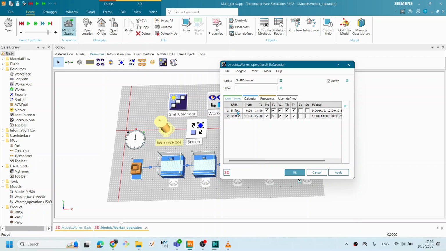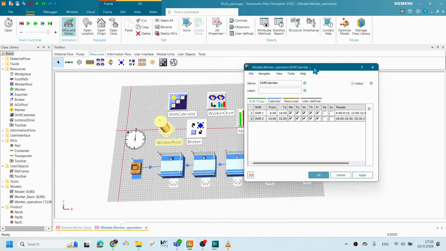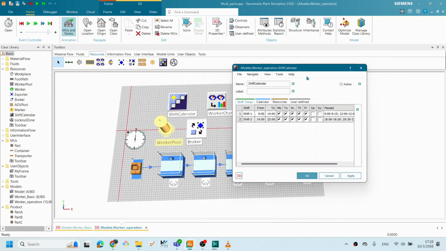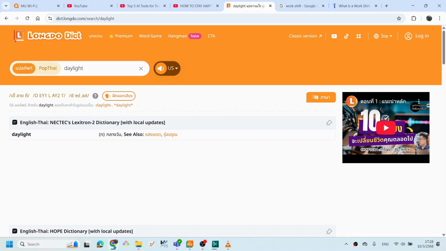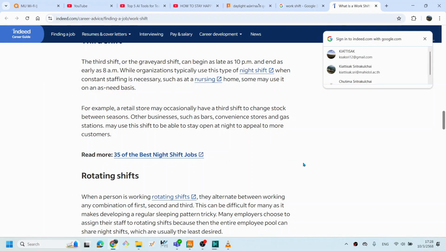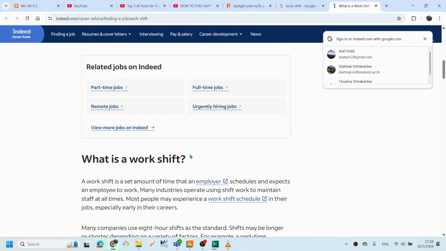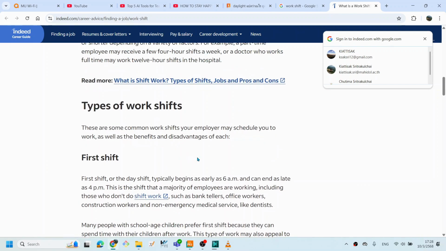Okay, this is shift number one, right? You can change the name, right? You can change the name, the worksheet type. You can find out more information on the internet, right? Search on the internet, and Google the worksheet, right? You can use the website. The worksheet is this one, right? Okay, what is the worksheet? Okay, the type of the worksheet.